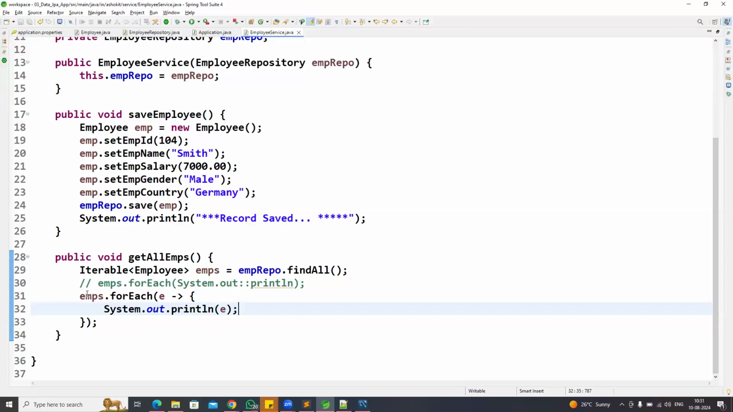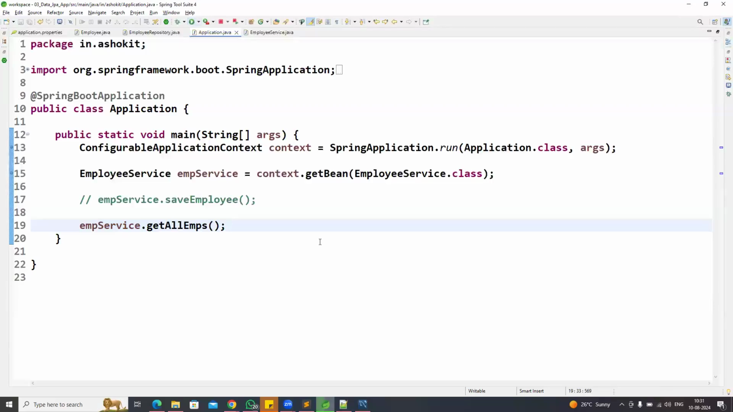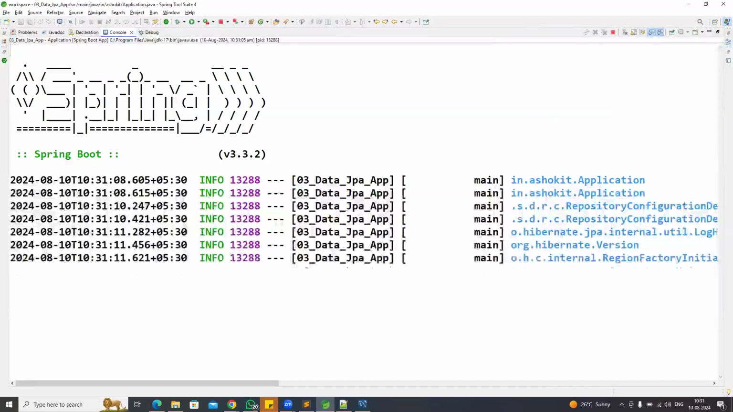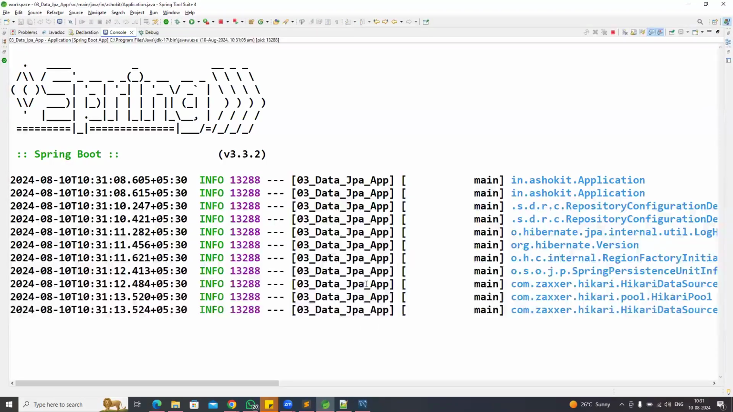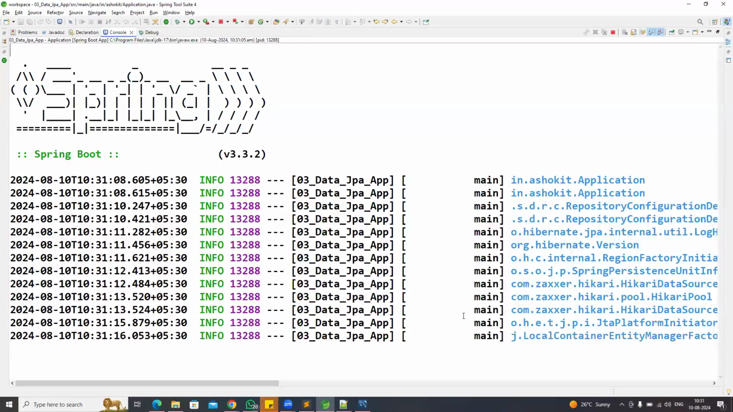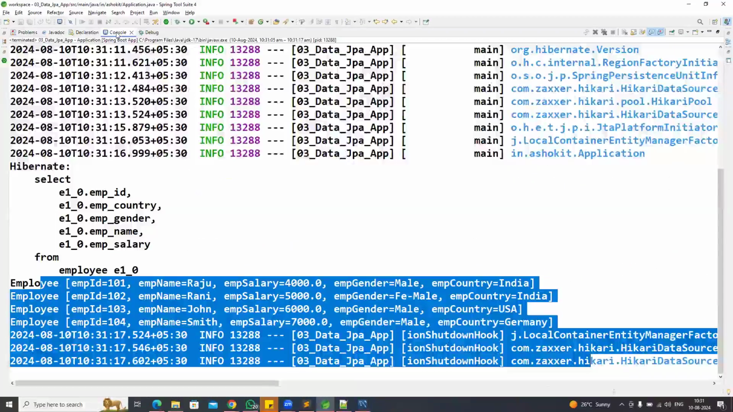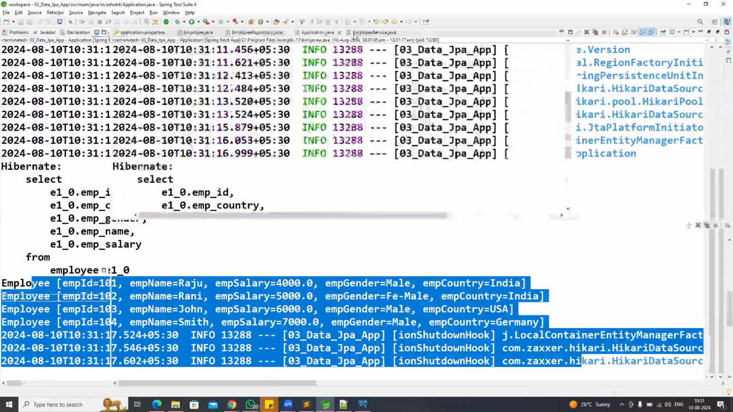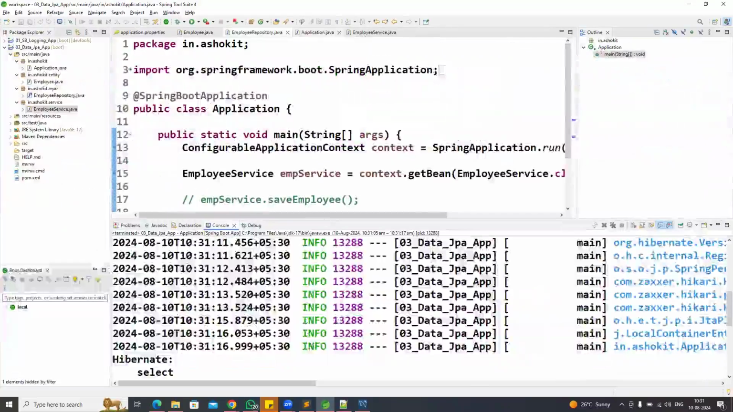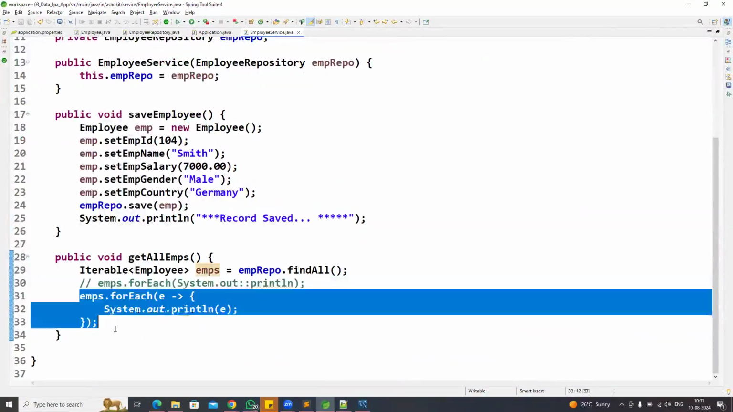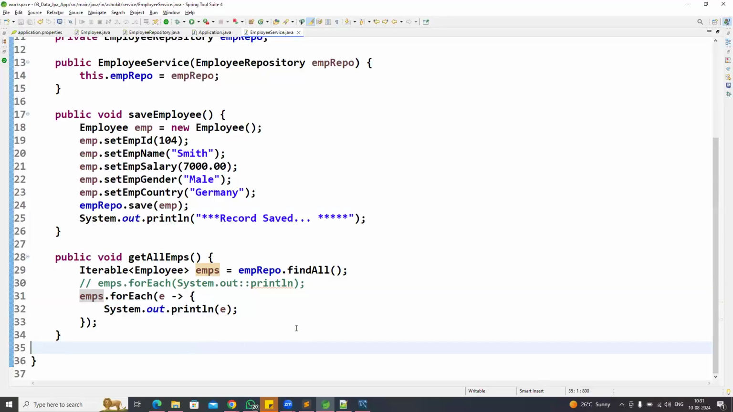Now let me run this program. Yes, I'm able to execute this method which is used to retrieve all the records available in the table. Same output. Output is not changing because there are 4 records available and we are able to get all the 4 records from the table and we are printing. This is method reference and this is lambda expression.